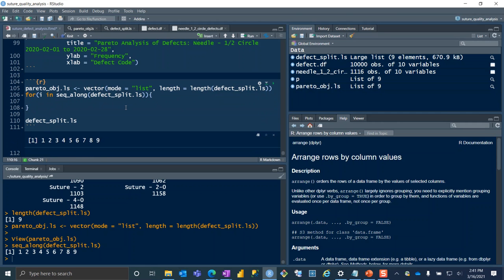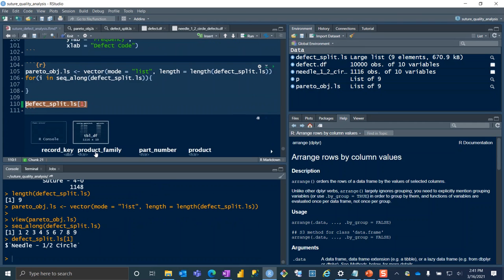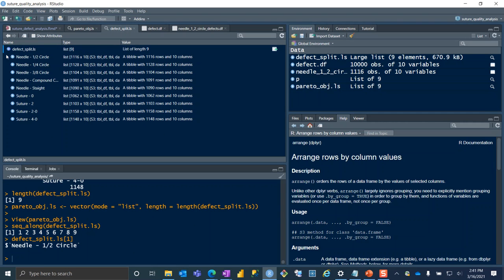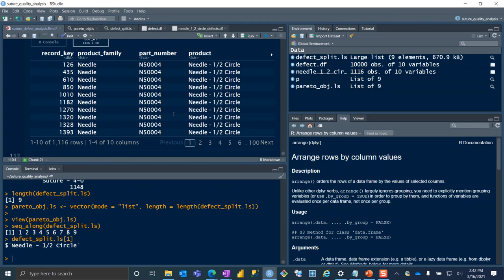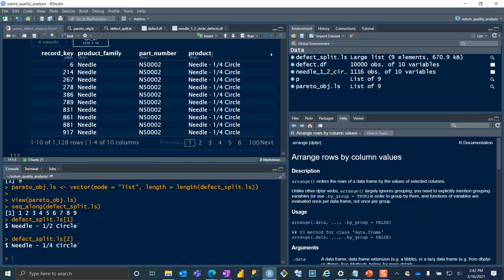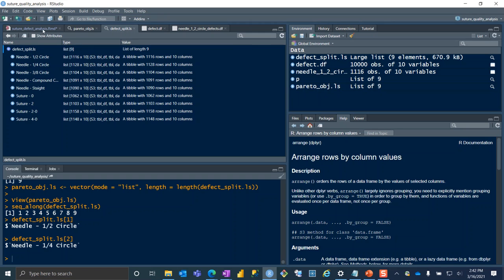If you remember, we can use those square brackets. If I type a 1 in here, I'm going to print out a data frame that corresponds to the first item in this list. So I'm basically saying come down from the root level and grab item 1, and we see that that is the needle with a 1/2 inch circle. You see that repeated here. I can also specify a 2, and if I run just this line of code, we'll see that it's updated to be the 1/4 inch circle needle, and that matches our expectations here.